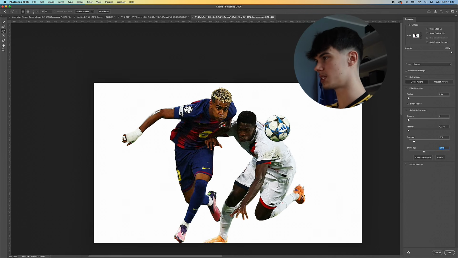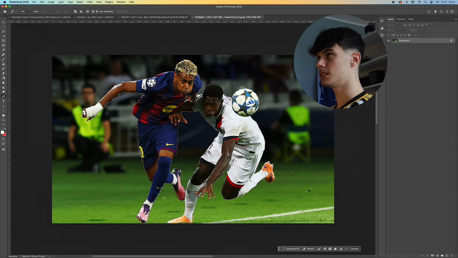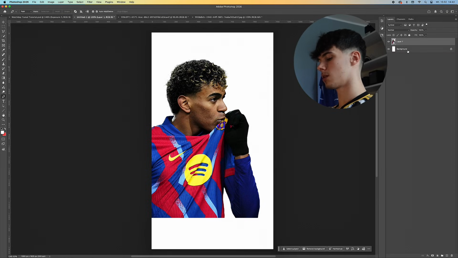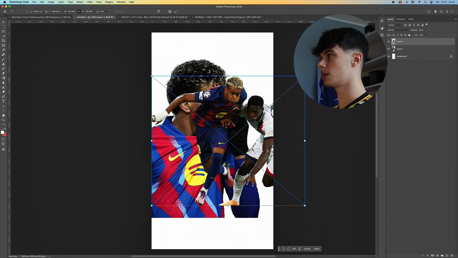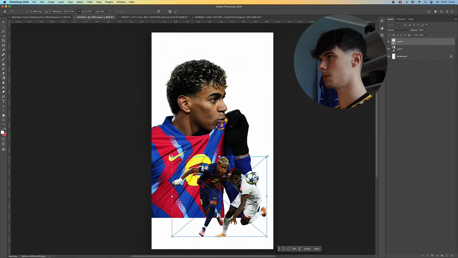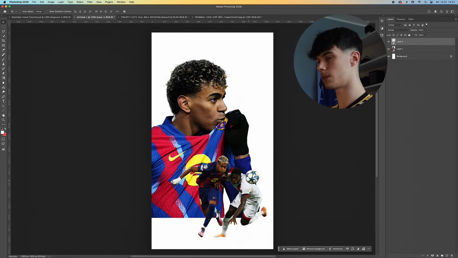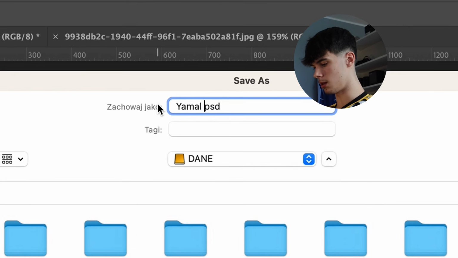Alright, we have our selection done. I'm going to click OK, Command C to copy, Command V to paste, convert to smart object, and resize them to about this position. I think it's alright. Now we have our selection. We're gonna save this project. You can hold Command Shift and S, Yamal Matchday tutorial.